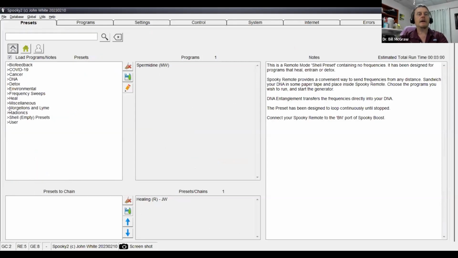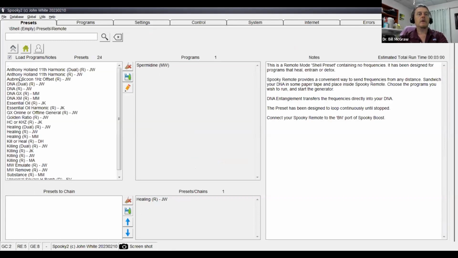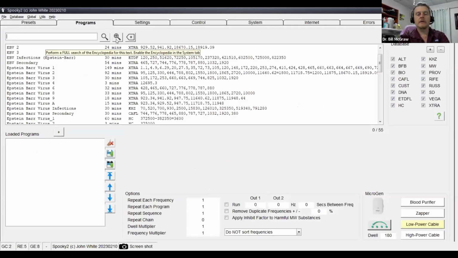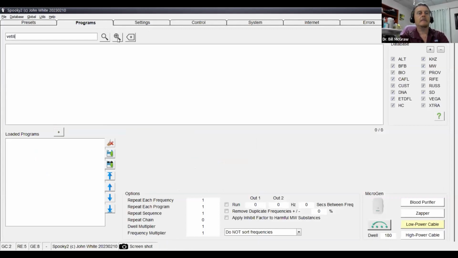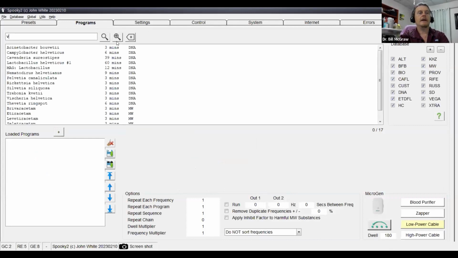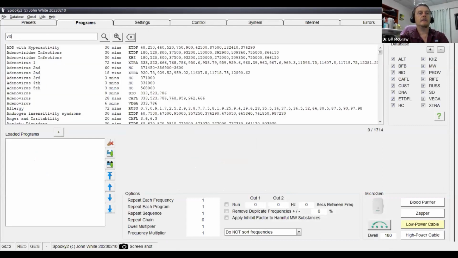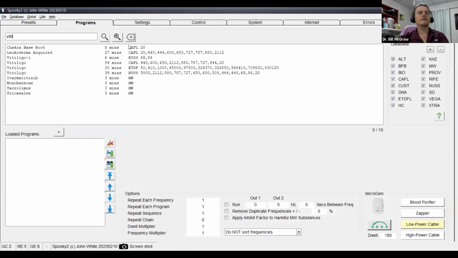So you go on. I would run it on the XM generator, remote. So shell empty preset, remote healing, then go into programs and Vitiligo. How do you spell it? Geez, I'm bad at spelling. Isn't that terrible? There it is right there.